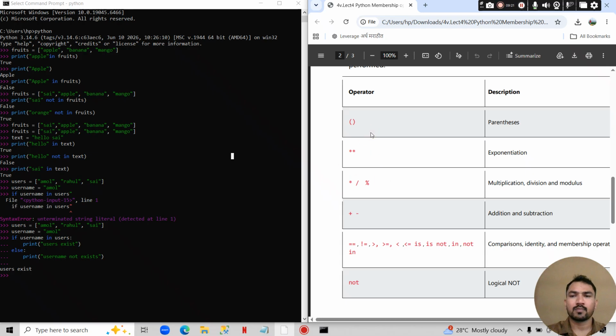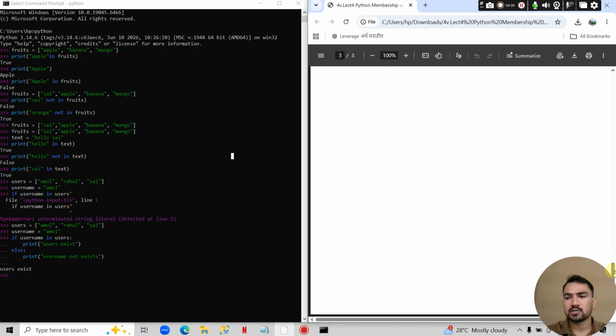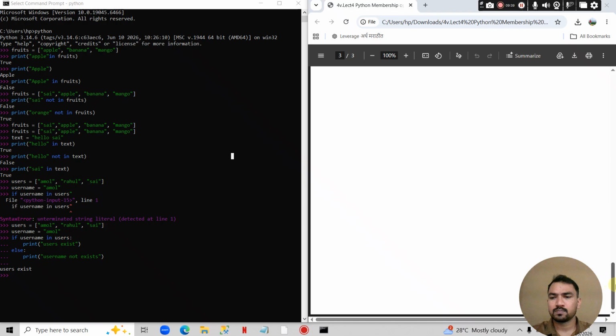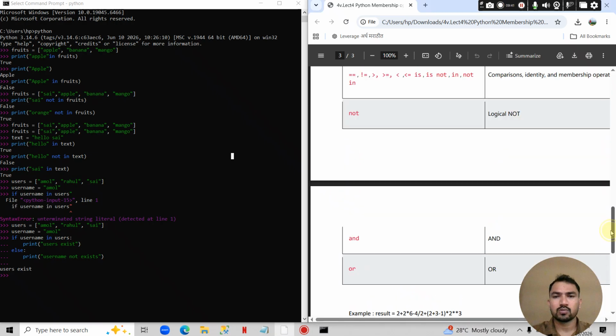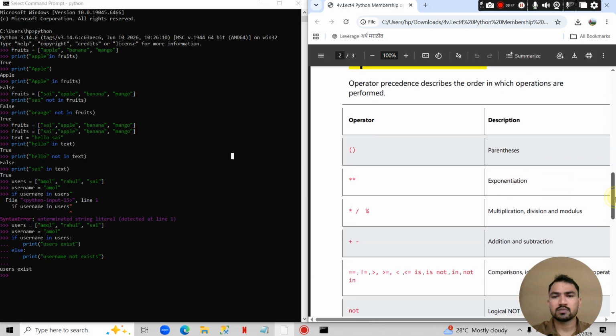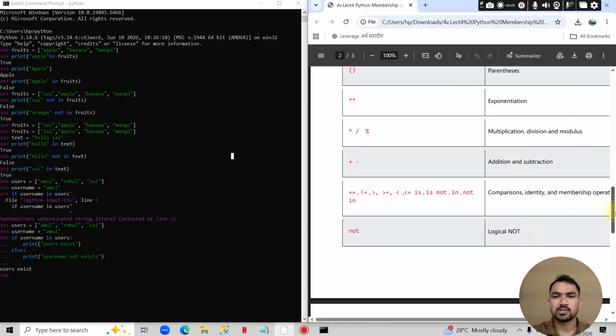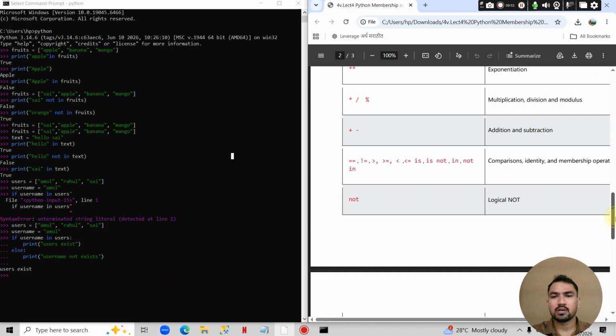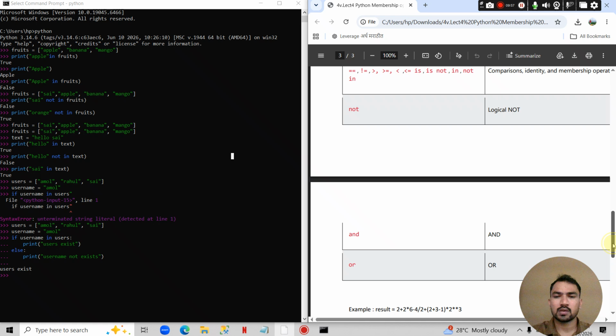First the operation written in parenthesis will be performed, then the exponentiation operation, then multiplication, division, and modulus, then plus, minus, and then the other operations also. We will go through an example for the most important operators. So we can check this sequence: parenthesis, exponentiation, multiplication, plus, minus, then comparison operators, then not, then and, or.